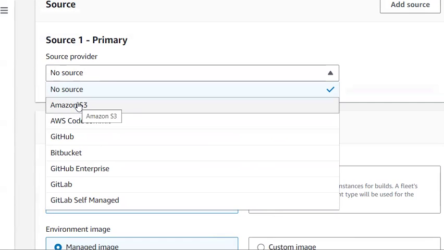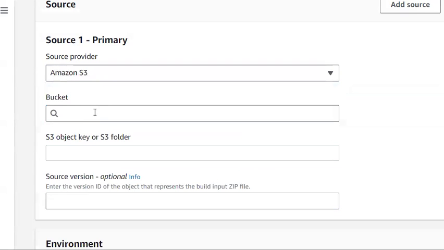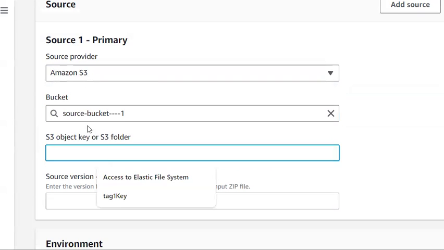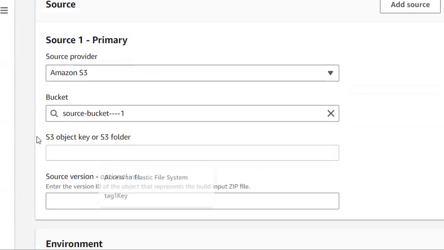Since for this demo I've provided my code under my S3 bucket, that's why I'm selecting S3. Now I'm specifying that bucket name. I have it in the source bucket, so that's why I specified this. And the object key, or what is the S3 folder? This you need to specify. If your code is in any internal folders, you need to specify this folder name as well.